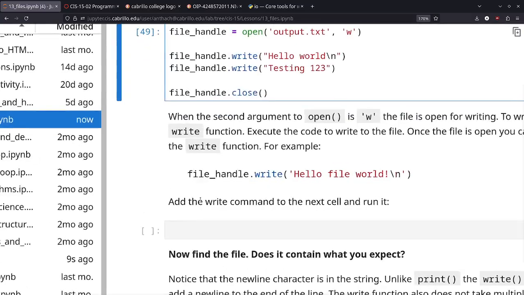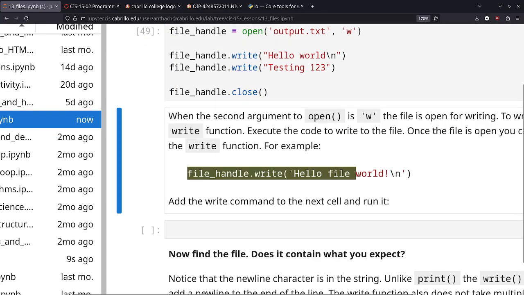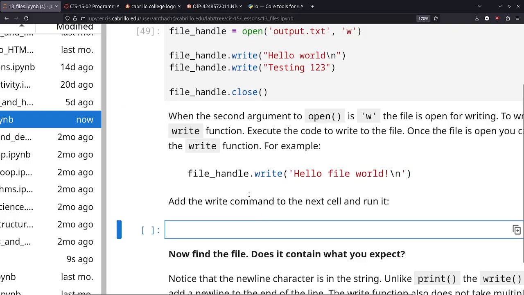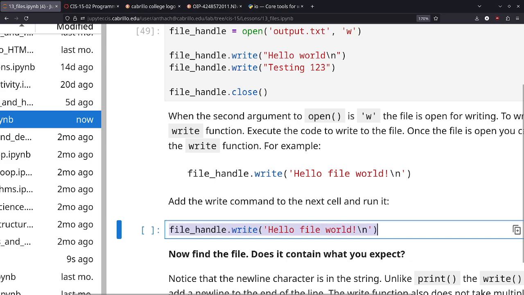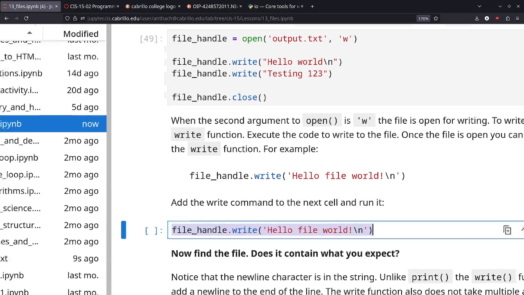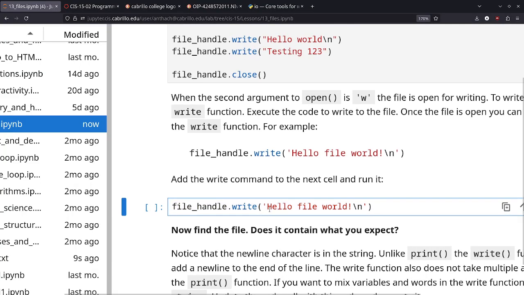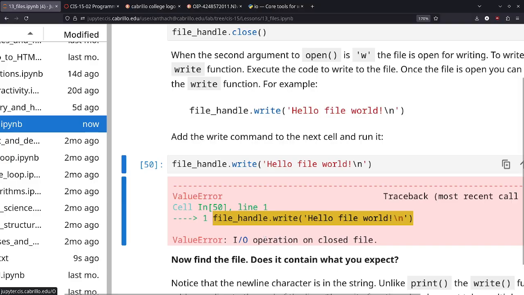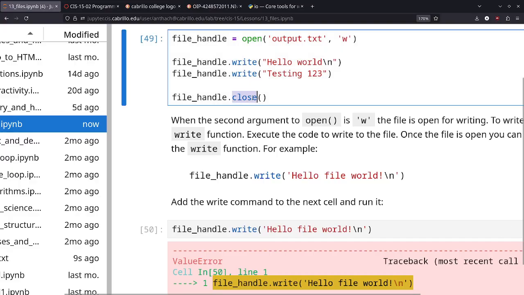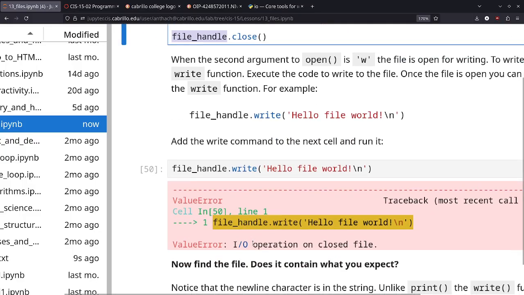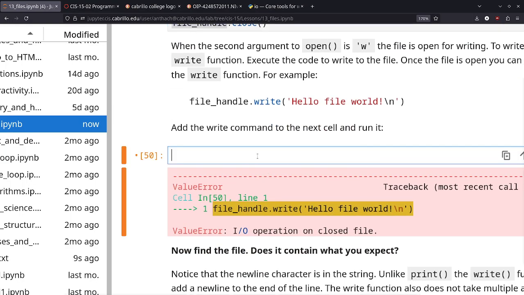Oh yeah, and it says, okay, we already did this. By the way, if I were to try running this, it's not going to run. Why do you think it's not going to run? Try to give it a guess. Let me paste this here and try to run it. See, it says it's closed. This is because I closed it earlier, meaning that file handle no longer points to anything really. So yeah, that's not going to run.